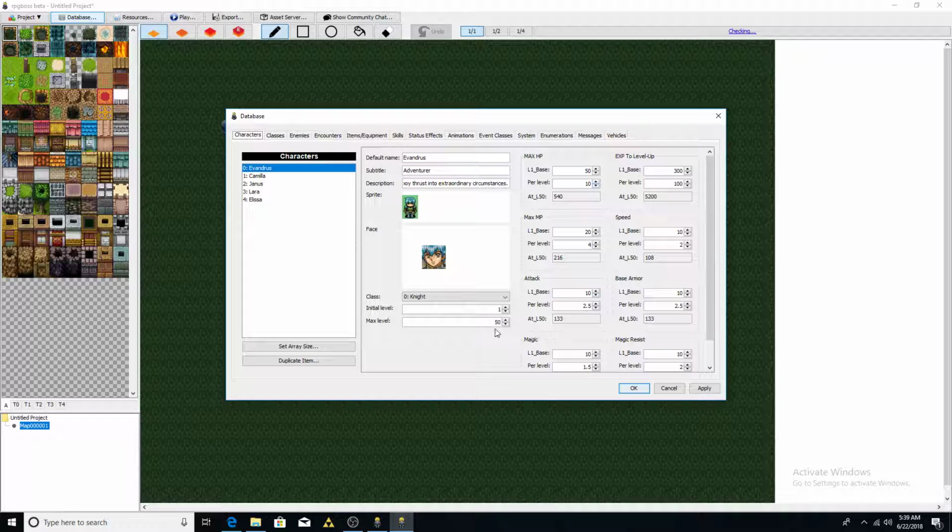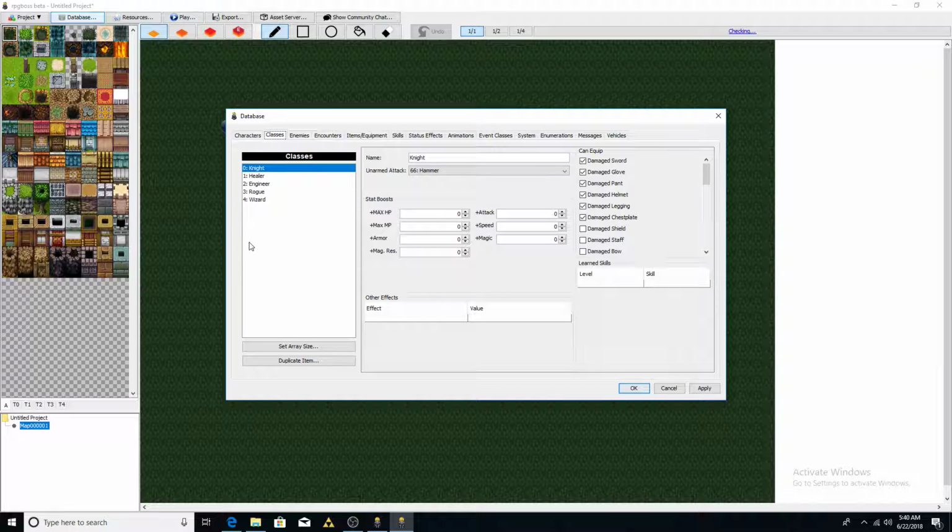So, alright, jumping in here, you can change what each character gets per level for each stat. You can also change the bases here. So that's the basic outlay there. We're not going to do too much with this today, so we're just going to keep on tabbing over here.